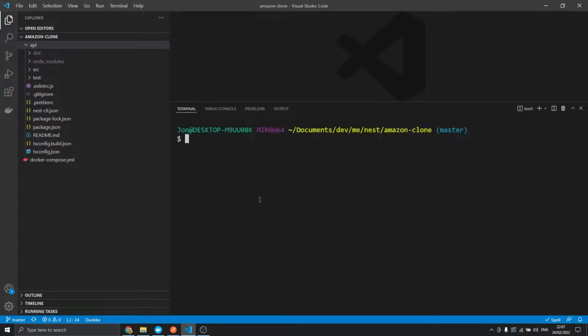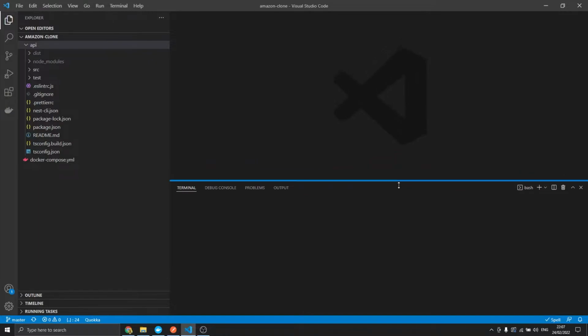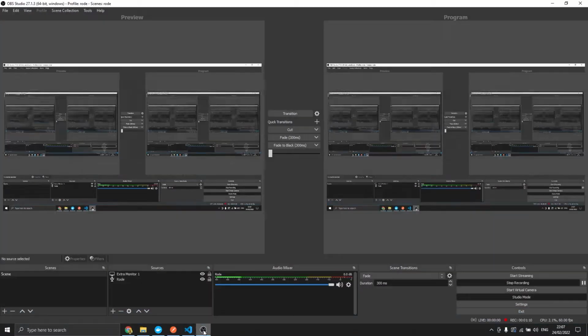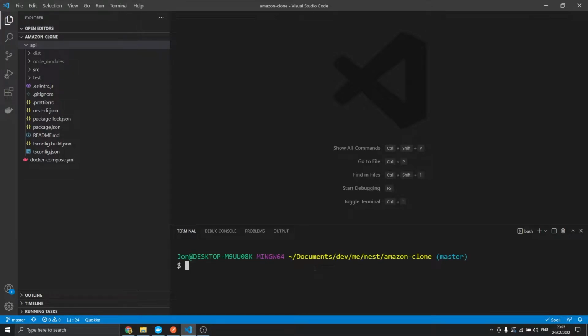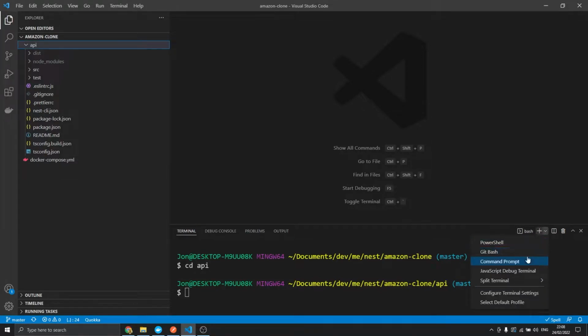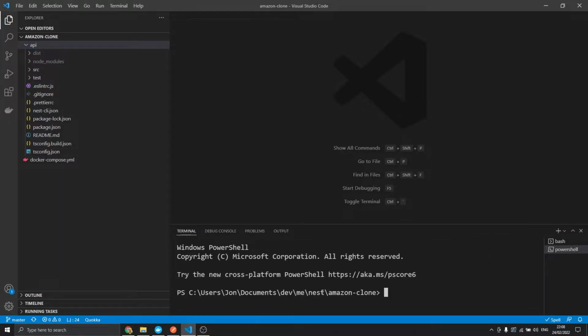So the first thing I'm going to do is open up the command line here. I'm going to cd into the API folder in PowerShell. And I'm just going to install a few of the libraries that we need.